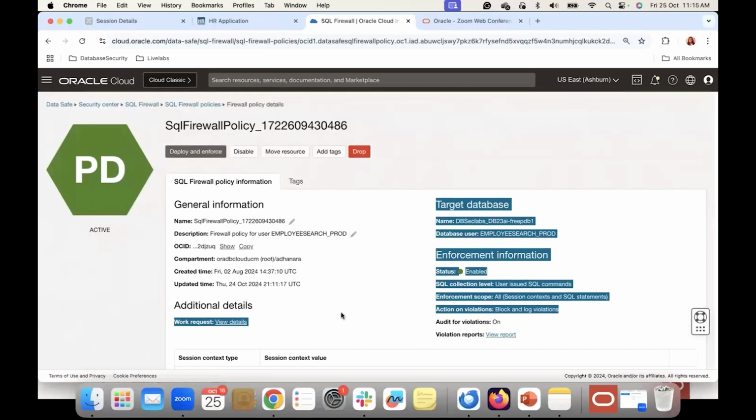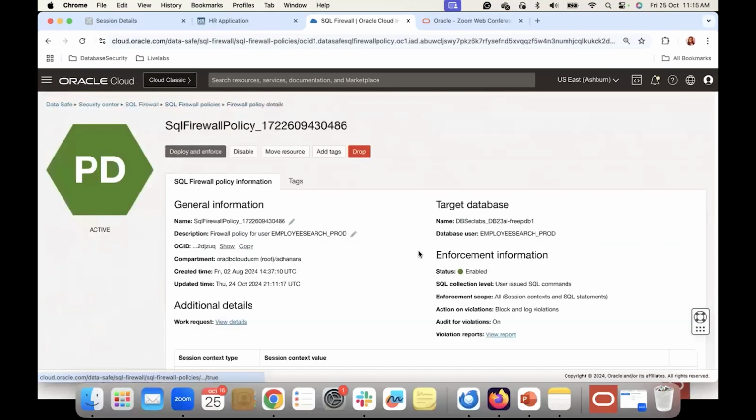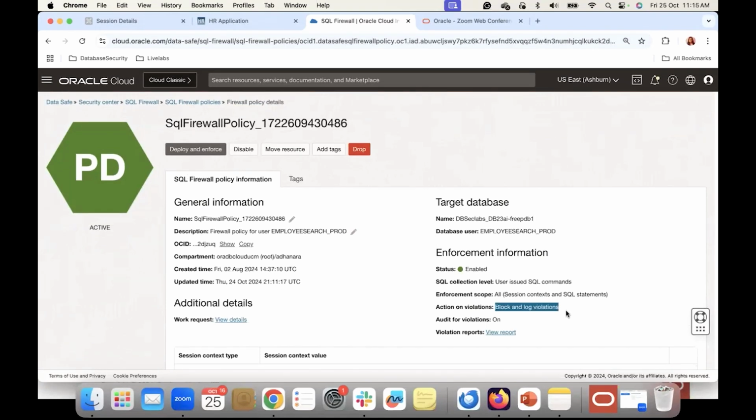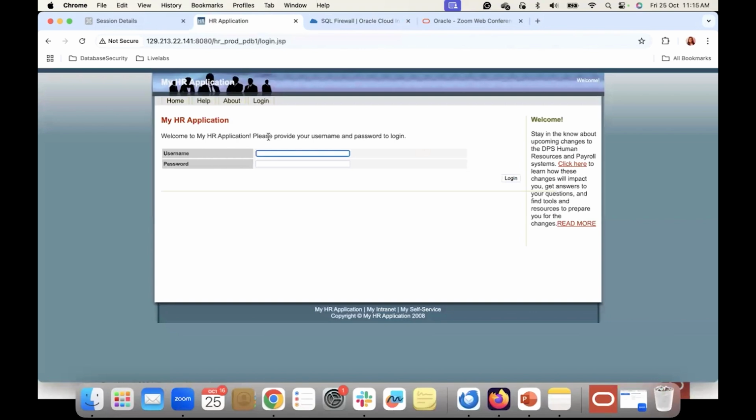Now let me show you in real time how it works. Here, I have set this to a blocked instance, so any mismatch is going to throw me an ORA error. I have a set of allowed session attributes and allowed SQL statements. This is an HR application. Let me just log in.